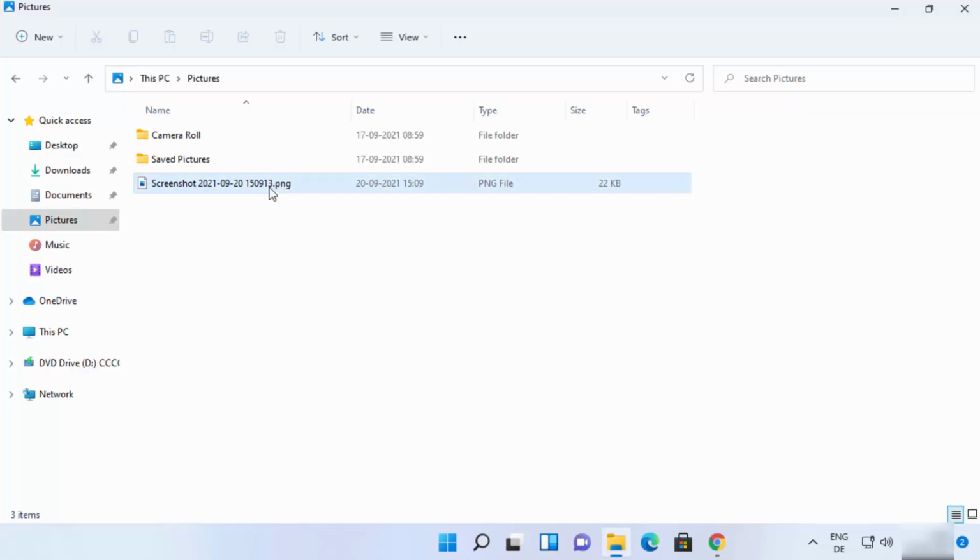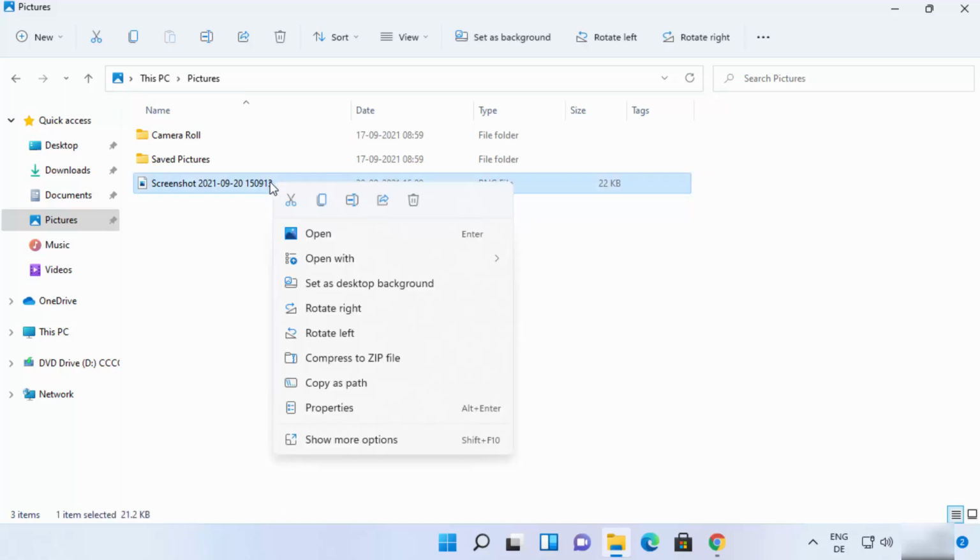So let's say I want to just make a RAR file using this file. I just need to right click on this file, and in the new Windows 11 interface, you will not see any option related to WinRAR directly.